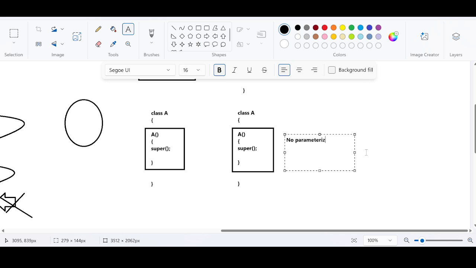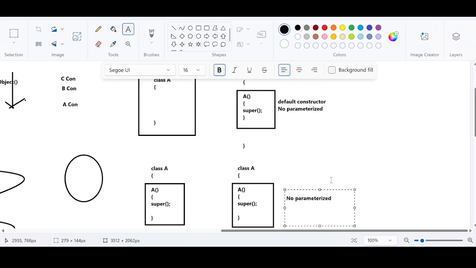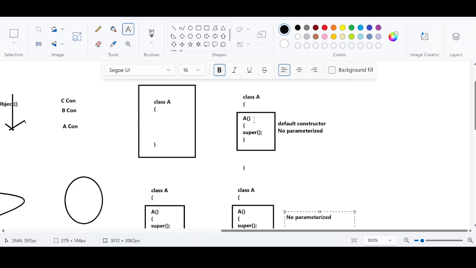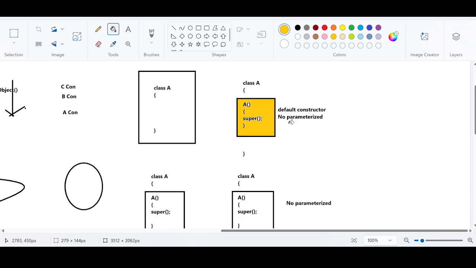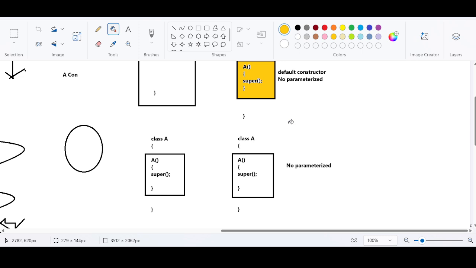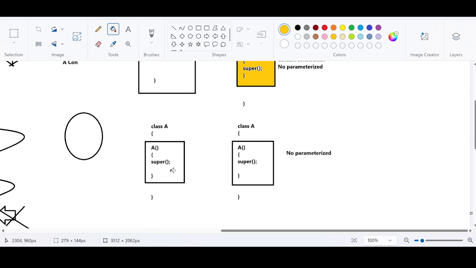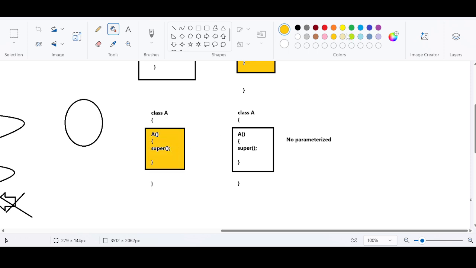For understanding the difference between the no-parameter constructor and the default constructor: the default constructor is always placed by the compiler. When the compiler is placing any constructor, that is the default constructor. When the compiler is not placing any constructor, this constructor may look similar to the default constructor, but it is defined by the programmer. The programmer has placed this. Even though it is a no-parameterized constructor, it is not a default constructor. Are you able to understand the difference, everyone?